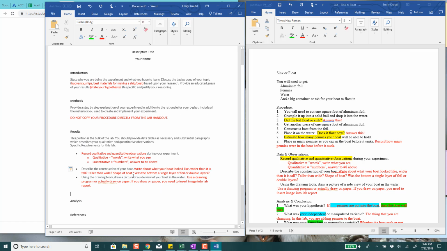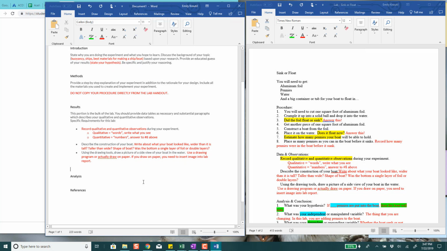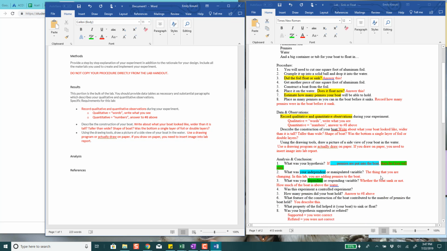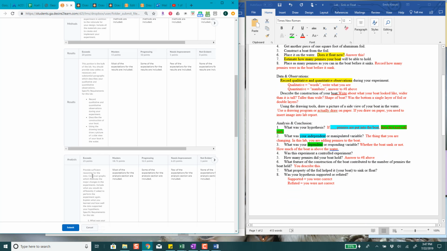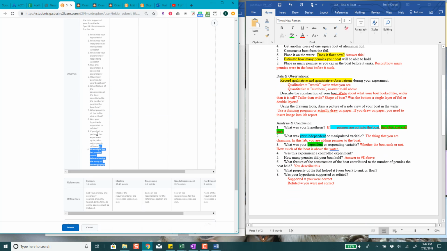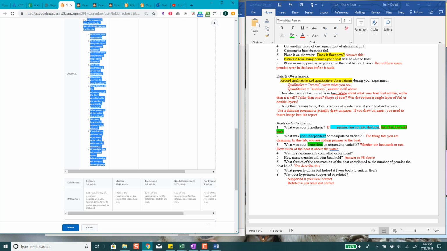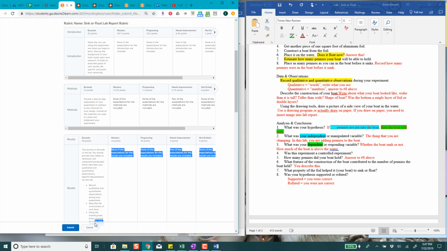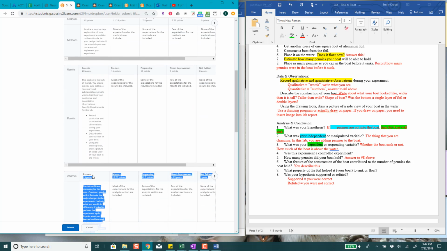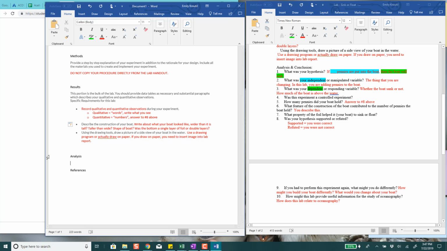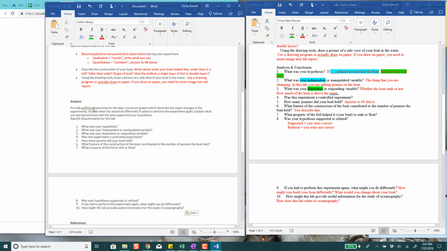Okay, so your results section is going to have a lot of information in it. It's pretty important. Then your analysis question, that's where you're going to answer all of these questions. And let's see what it has here. Oh, look, it has those questions right here. Imagine that. It's like this rubric was made just for this lab.